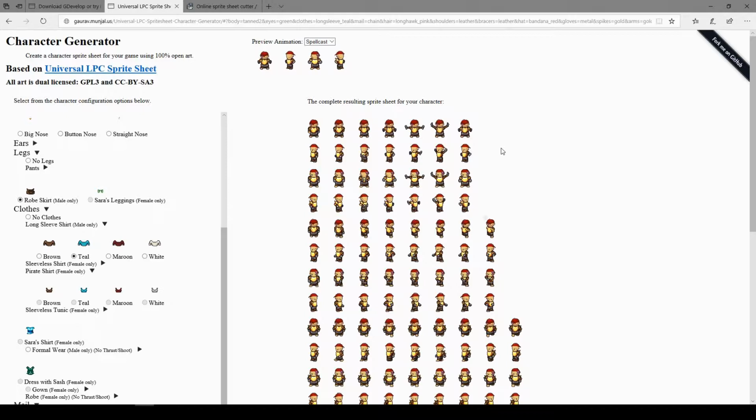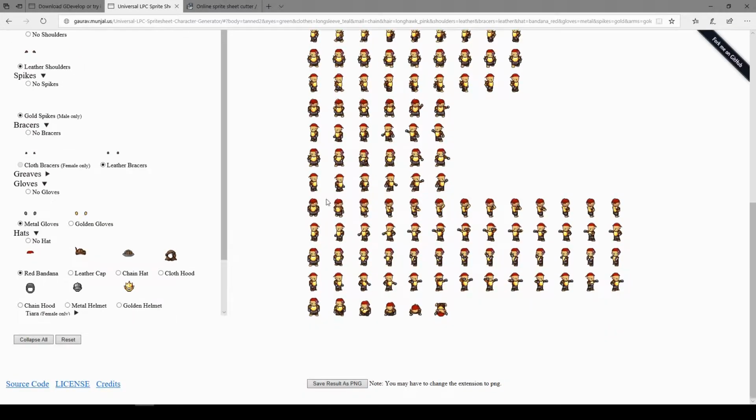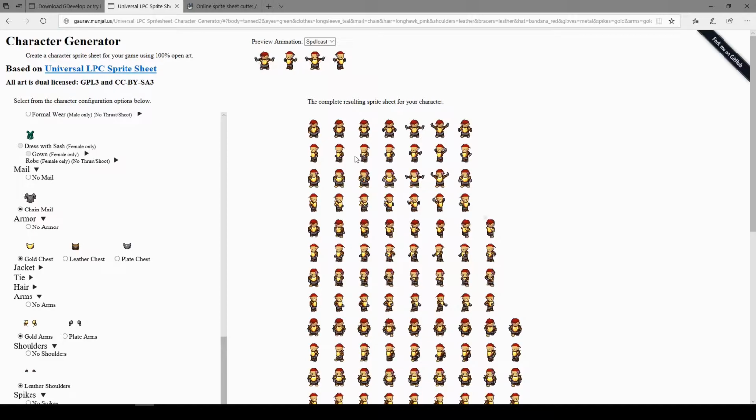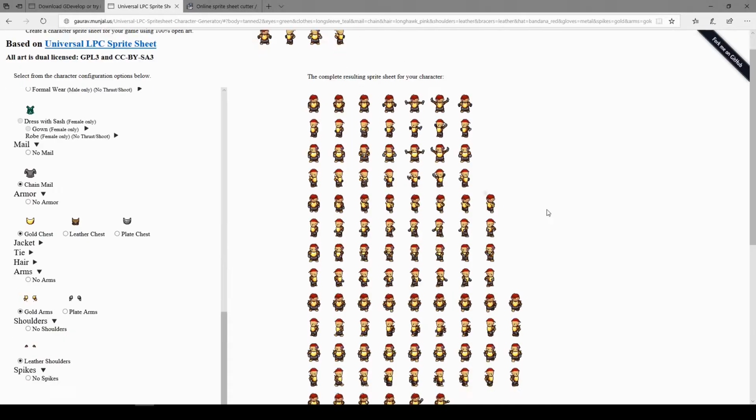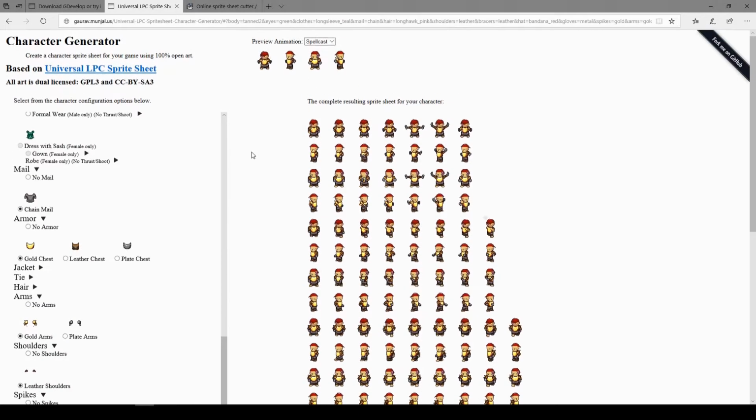Alright, so now that we've customized our character sufficiently well with our pink mohawk, red bandana, gold plate armor, brown skirt, and we're looking pretty badass, we're ready to download all these pixel art images as what's known as a sprite sheet. A sprite sheet will group all these images into one big image, and then we'll use another program to cut out each individual image.